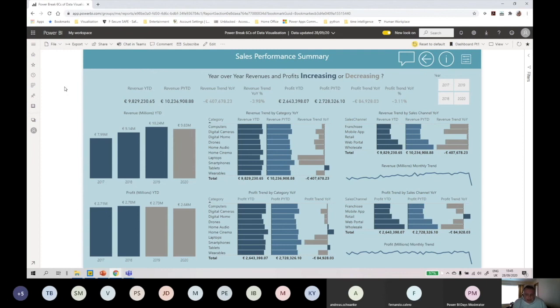So, we see that we're measuring revenue trends year over year and profit trends year over year. There's a title here which clearly tells me that if profits are increasing, it's that blue color. If it's decreasing, it's gray, right? So, again, looking at my revenue trend year over year, I'm down 407,000 or nearly 4%, and my profit is also down. But I can see that in different dimensions, right?